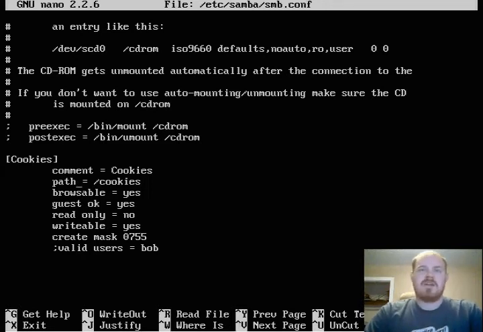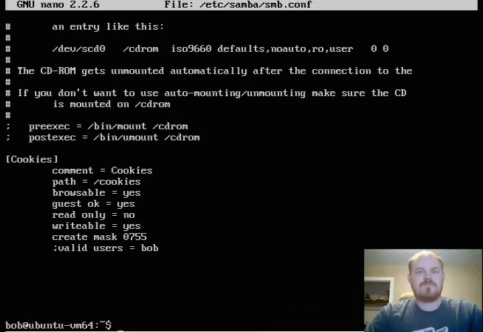Now once we have our changes made, we're going to hit Control-X. I didn't make any changes to the file, so it's not going to prompt me. But normally it would say, do you want to save the changes to this file? You hit Y, it'll save your changes.